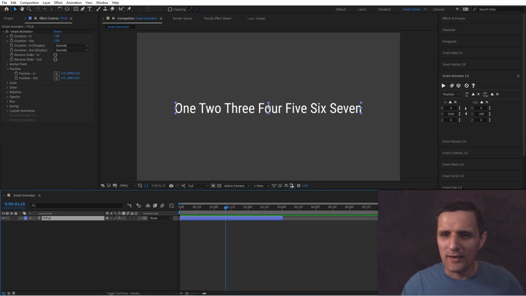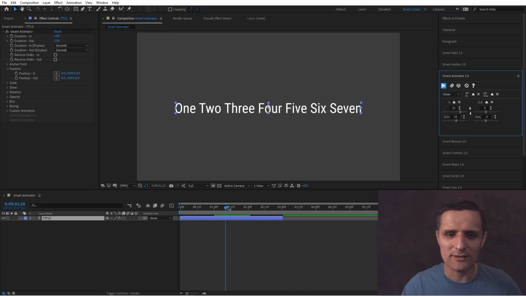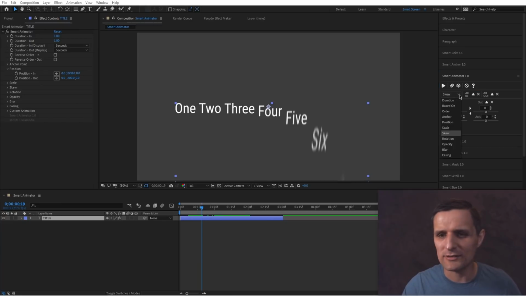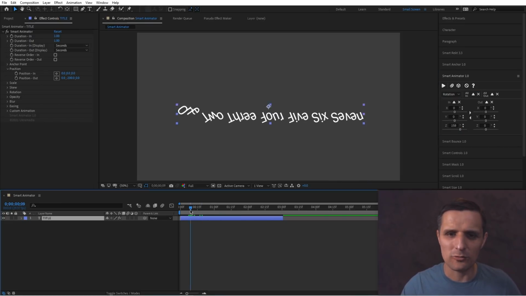So yeah, what else can we do with this? Well, let me keep going. We also have the skew. You can do all of these things, but honestly, I hardly ever do the skew thing. So I'm going to reset this. Don't need this right now. We have rotation. Apply, so it's going to rotate things in.